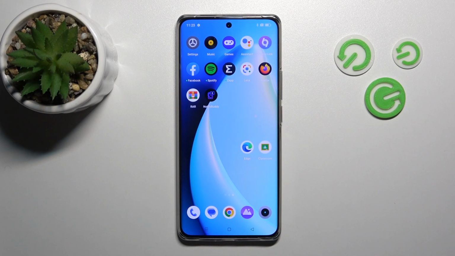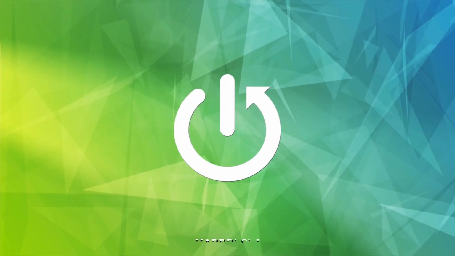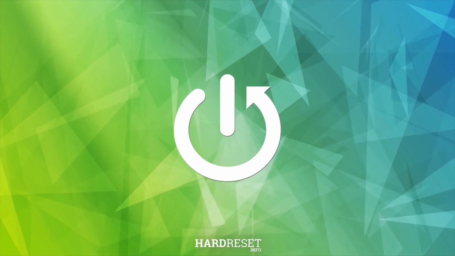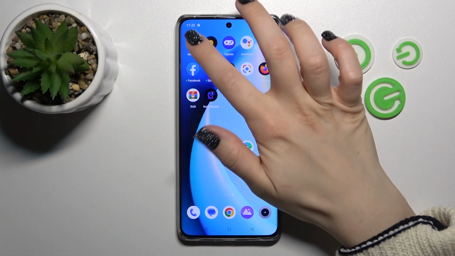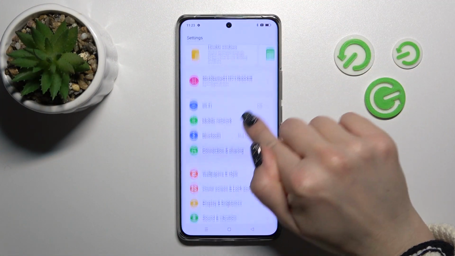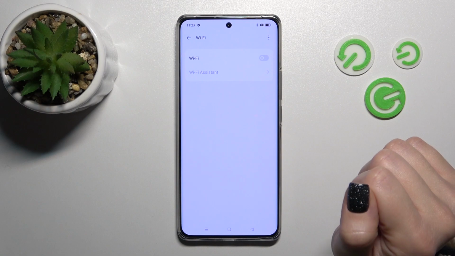Hi, today I'm going to show you how to connect to Wi-Fi on the REALME 10 Pro Plus. So first let's open the settings application and then tap the Wi-Fi section.